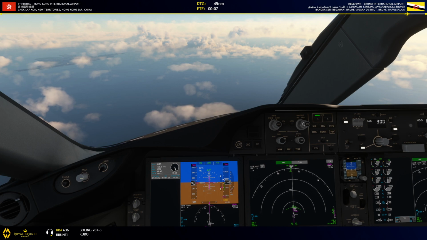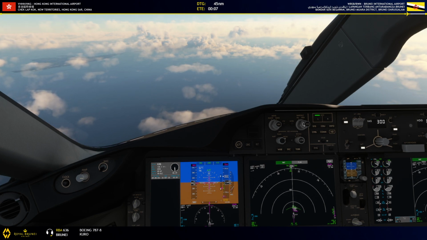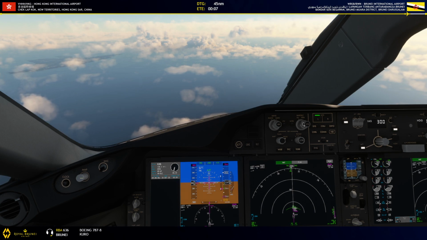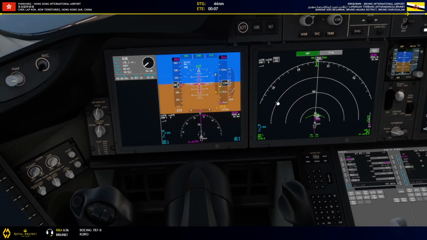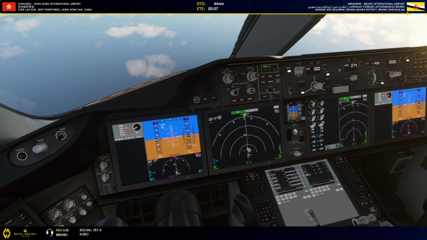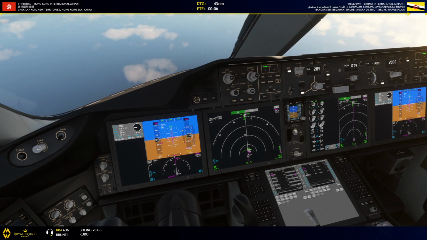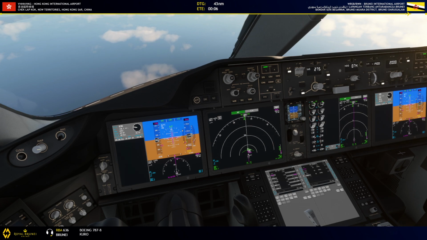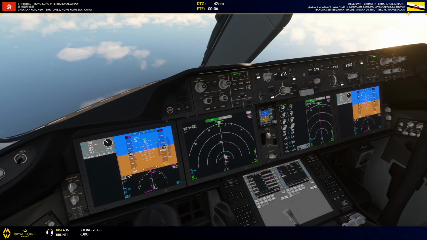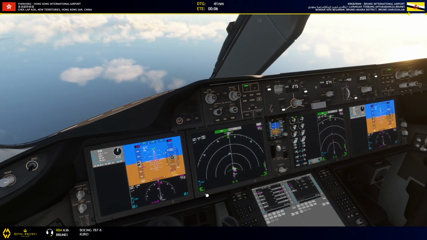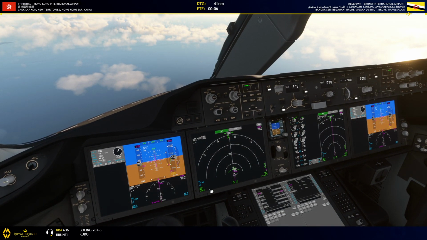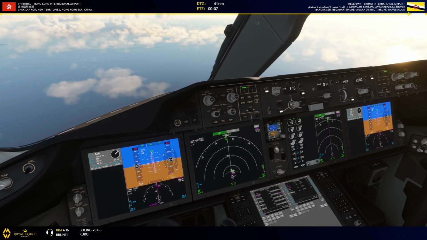29, or not 29, 1012 for our pressure. Just pulling our speed down. Really nice speed.